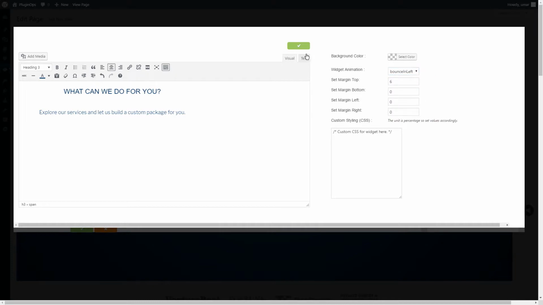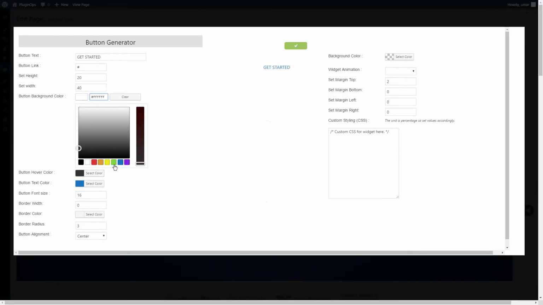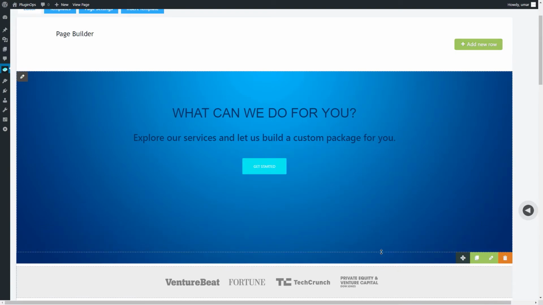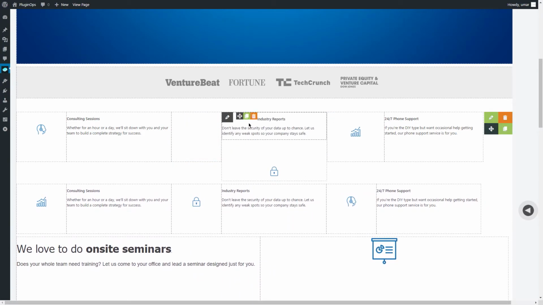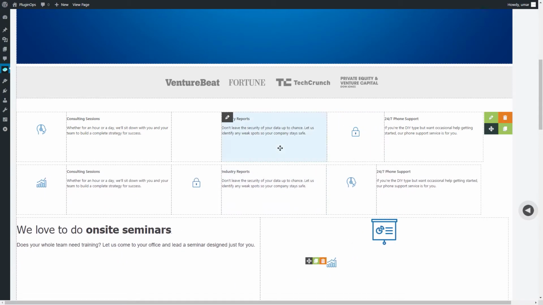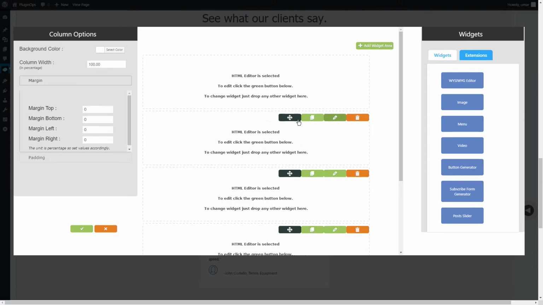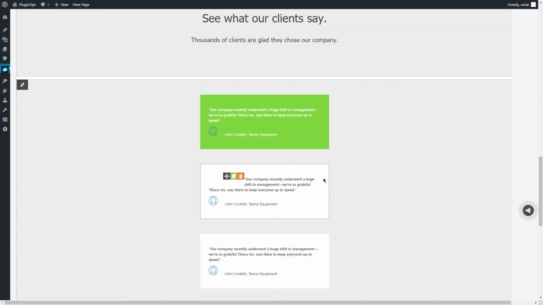You can also add animations to your widgets. You can edit almost every element of your page. You can resize your columns. You can move your widgets around. And you can edit every element in every possible way you want to. In the same manner, you would edit any other WordPress page.